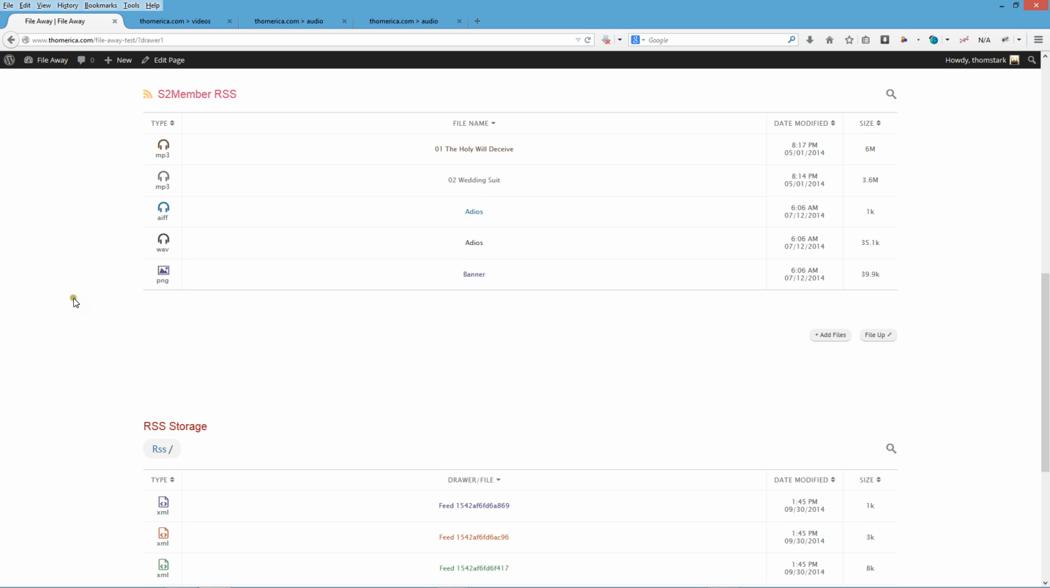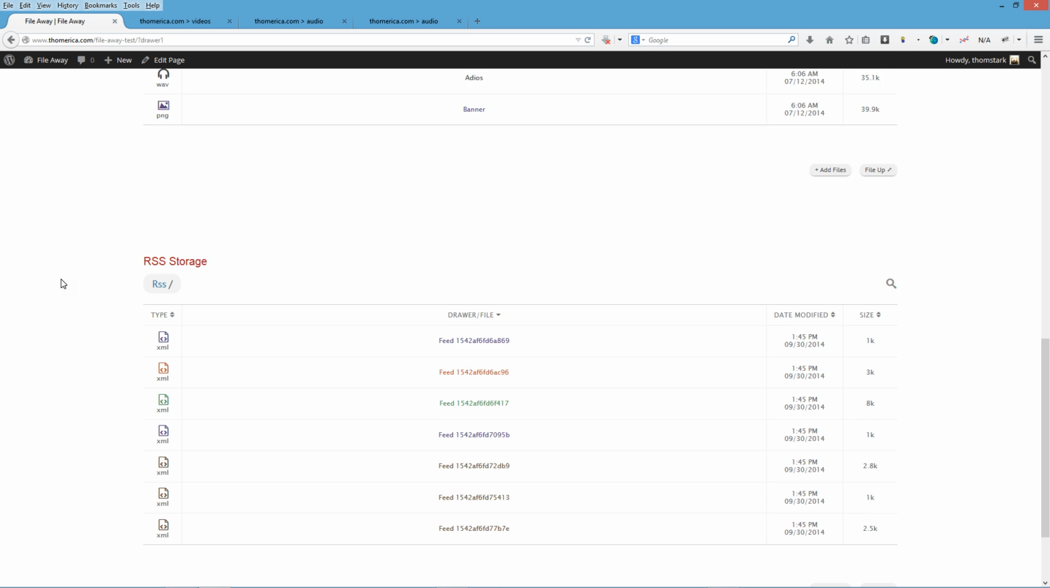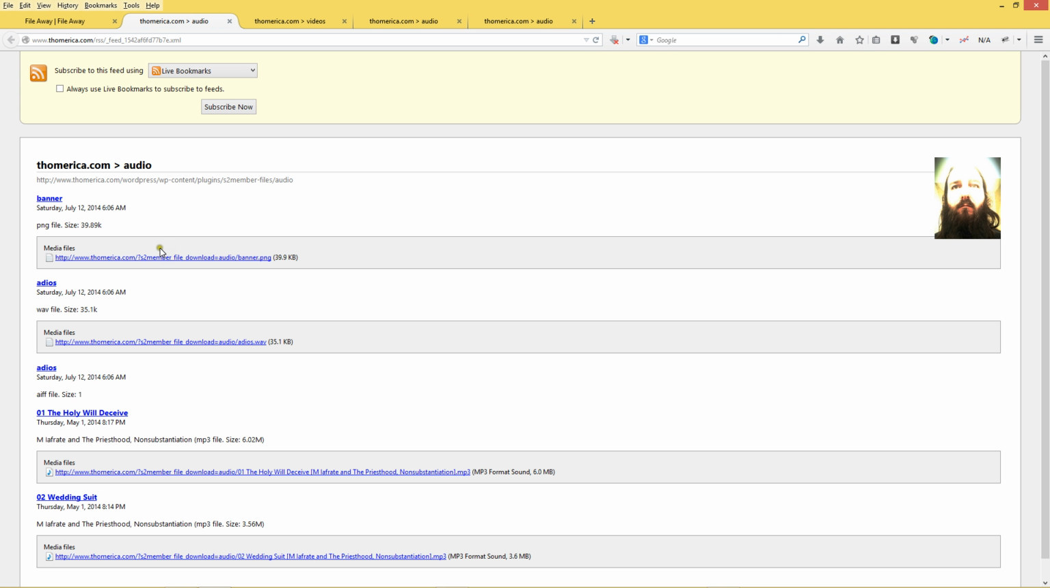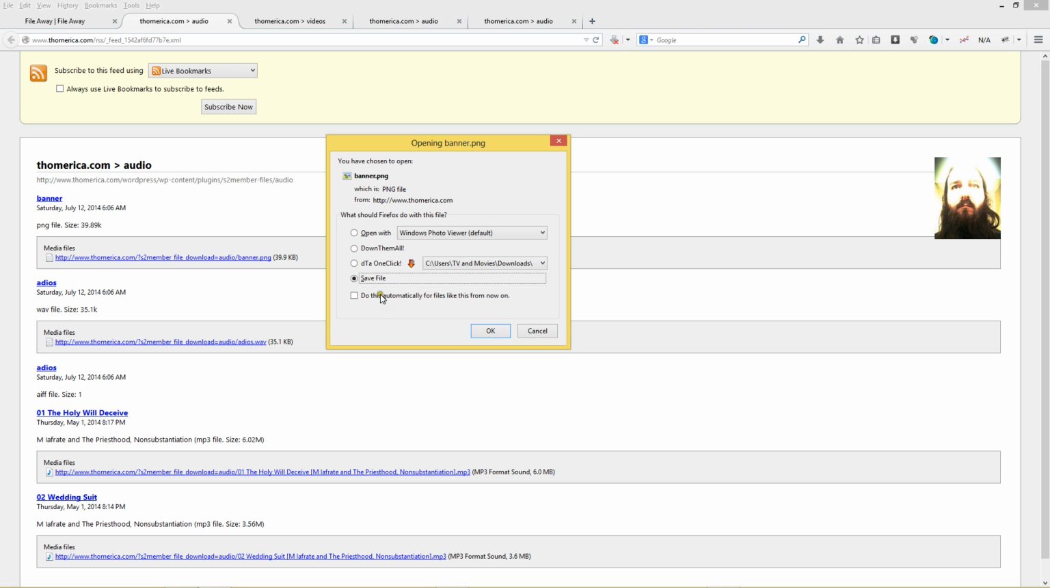Oh yeah, let's look at the S2 member files real quick. So let's go back here. We'll scroll down to our S2 member files, and we're going to click on this. Now, because this is an S2 member files, okay, the links that are generated are not direct URLs to the files. They are S2 member file secure links. So if I click on this, it's going to download it, but only because I'm logged into the site.